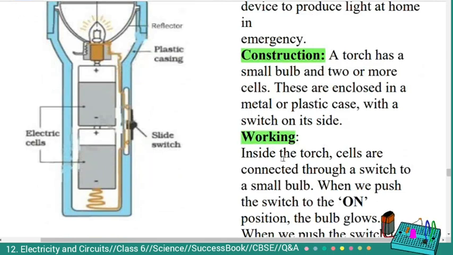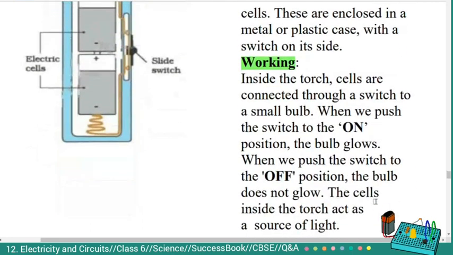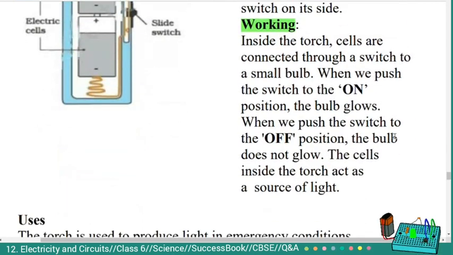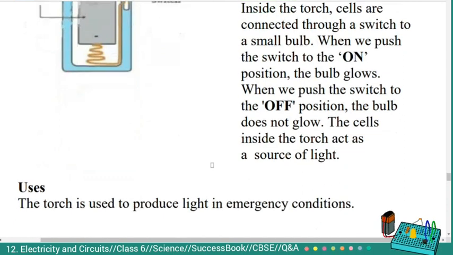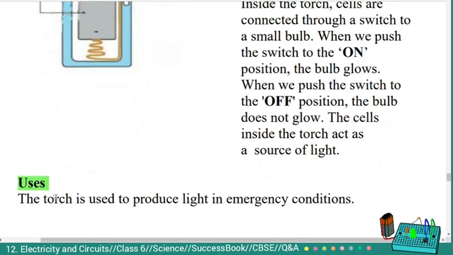Working. Inside the torch, cells are connected through a switch to a small bulb. When we push the switch to the on position, the bulb glows. When we push the switch to the off position, the bulb does not glow. The cells inside the torch act as a source of energy. Use. The torch is used to produce light in emergency conditions.